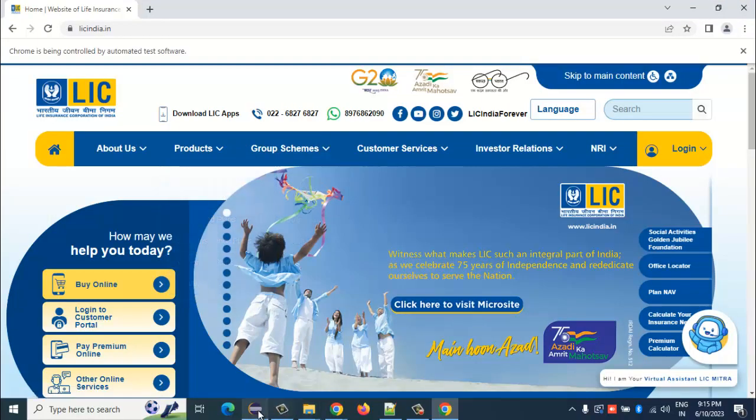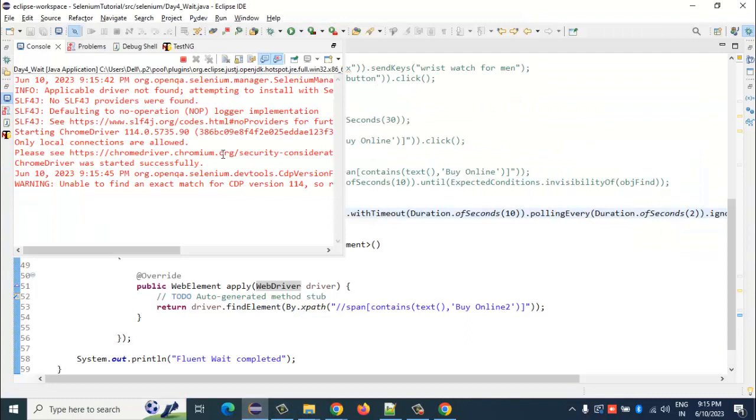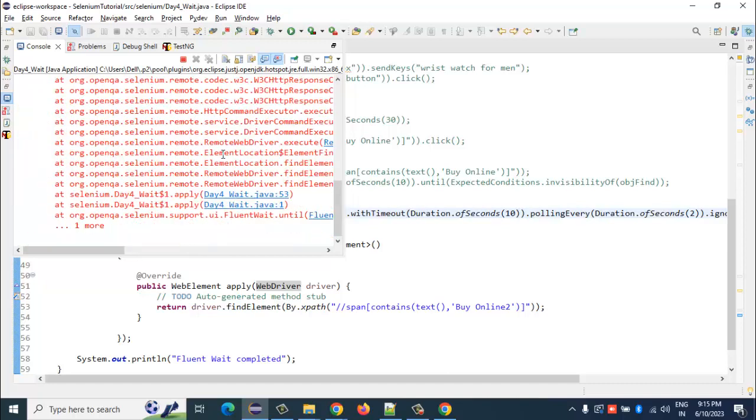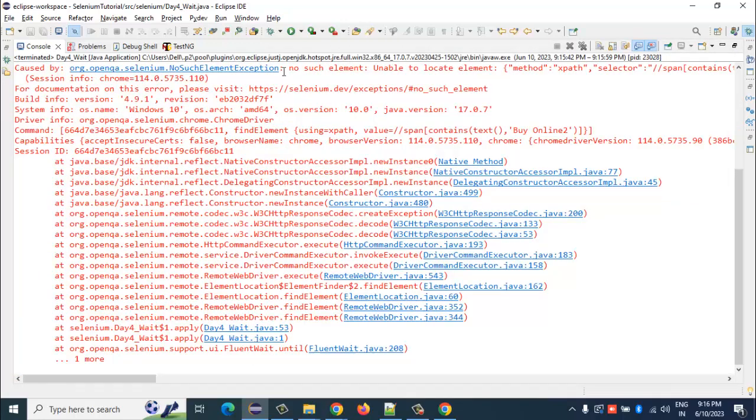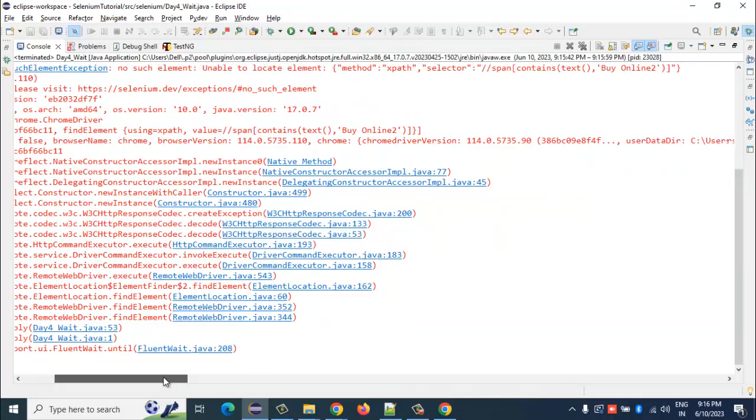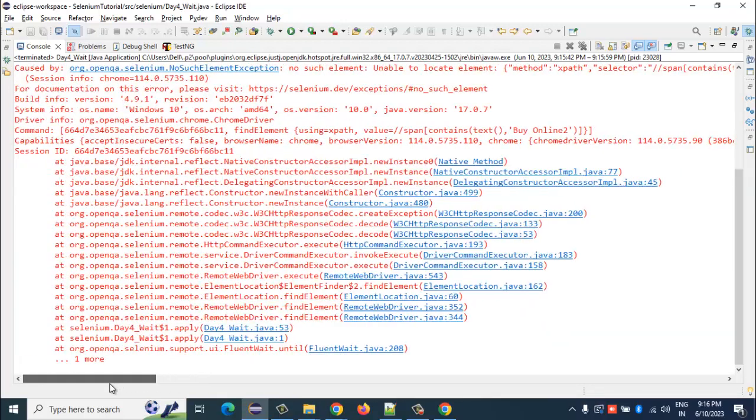So if you see here, it is waiting for 10 seconds. Every 2 seconds, ideally it should check whether this XPath is available or not. And after 10 seconds, obviously it has thrown an error, no such element exception, right? Unable to locate element so and so by XPath.